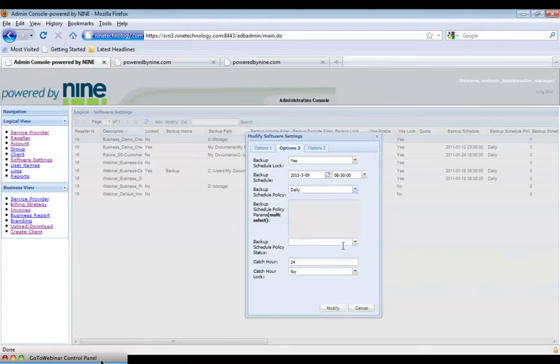We'll just turn that back to daily. Our backup schedule policy status is a field that doesn't need to be adjusted, but you can, if we just want to leave it on no.